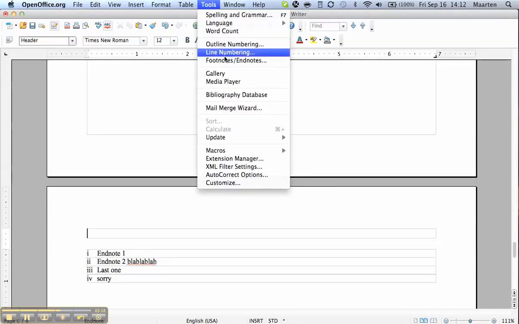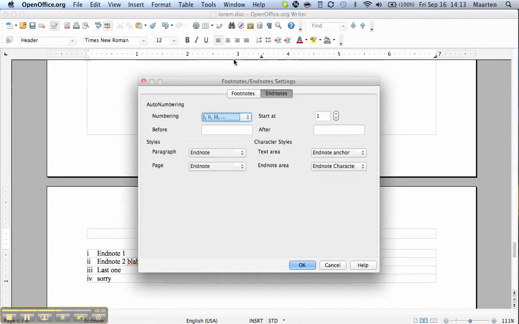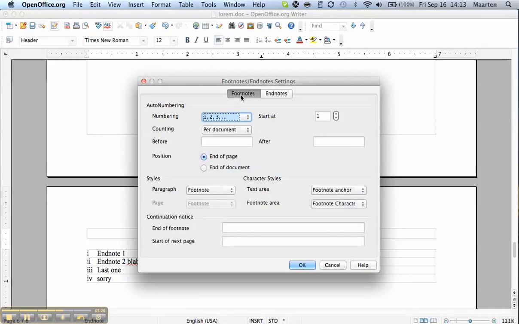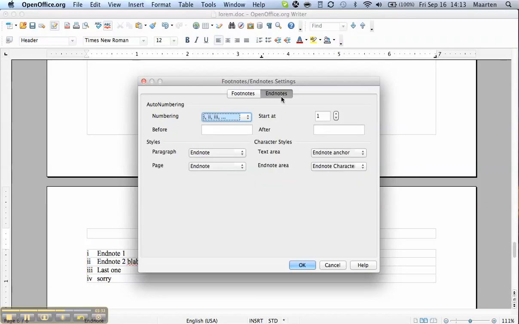We go to Tools, Footnotes, Endnotes. And you can see here you get the Footnote and Endnote settings. You can choose endnotes or footnotes. You see here the footnotes are 1, 2, 3. Let's change that to ABC. And we go to endnotes. Well, let's use 1, 2, 3 for that.